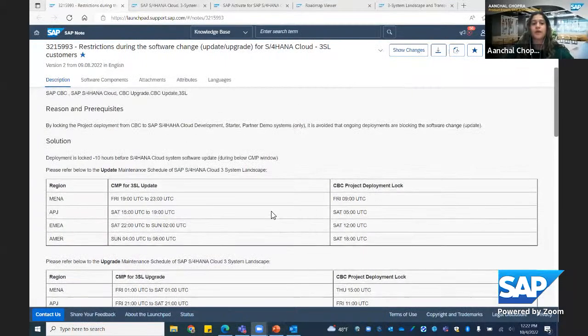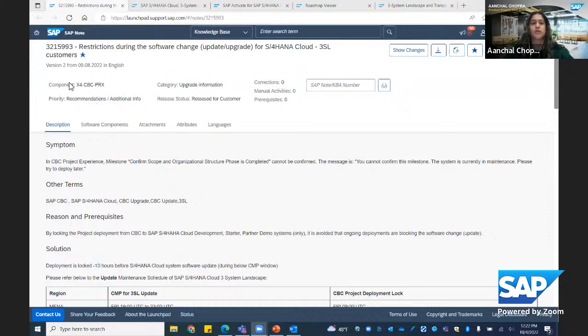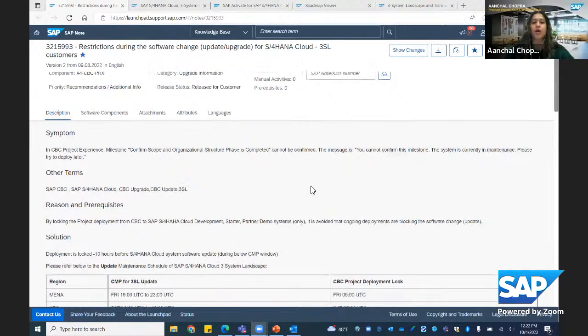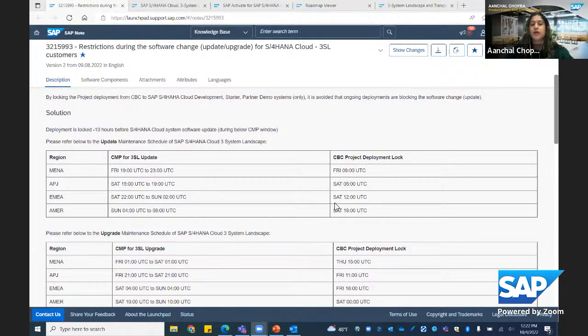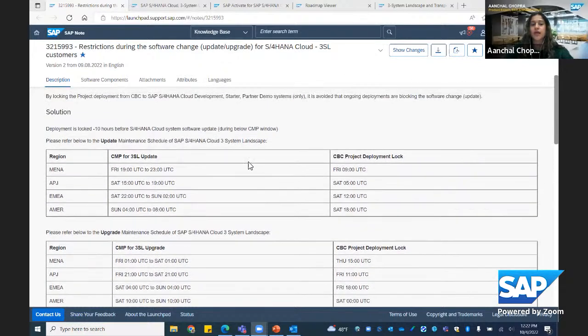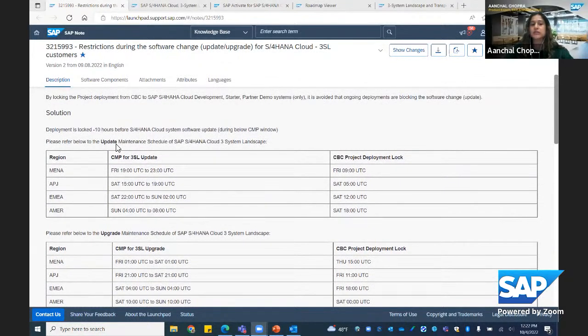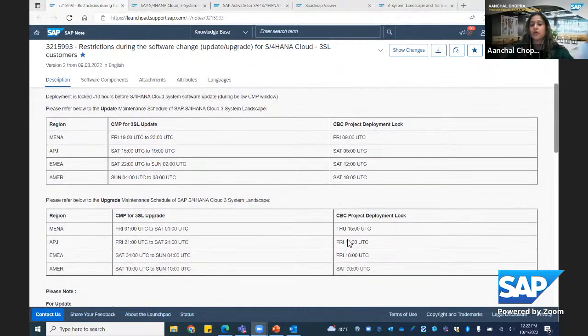I'm going to share, if you give me 1 second. Okay, and I'll send this link so we can put it in YouTube as well. This is a new note published by the Central Business Configuration team about this project deployment lock. It gives you the times when it will start in UTC based off of your region. This is for updates, which means hotfix collections, and then the upgrades are different as well. So we'll share this so that you can know what to expect.